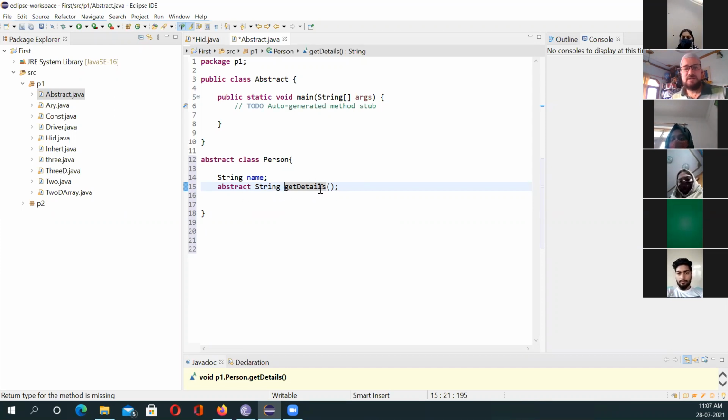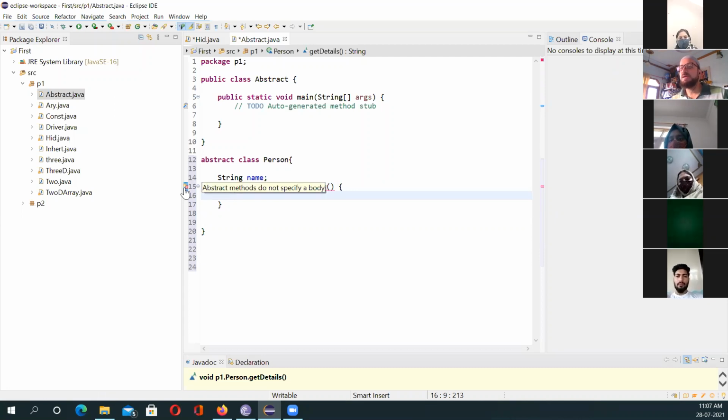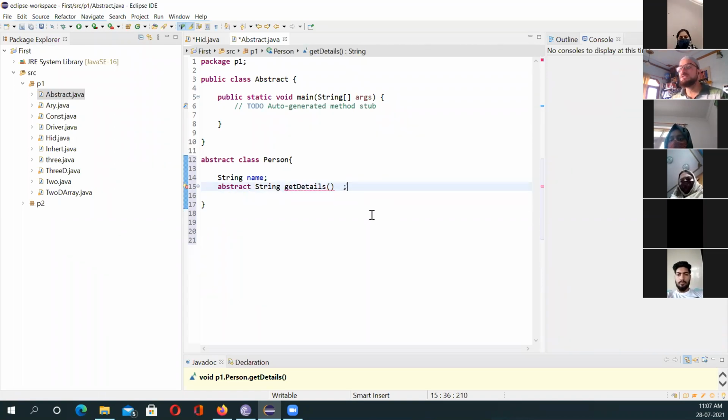abstract string getDetails. When I say there is an abstract method, it cannot have a body. I cannot start giving a body to it. Okay, it is straightaway having an error. Why? It's telling me abstract methods do not specify a body. If it is an abstract method, you cannot have a body here. You can have just a prototype, kind of a thing which you do in C, prototypes. Okay.